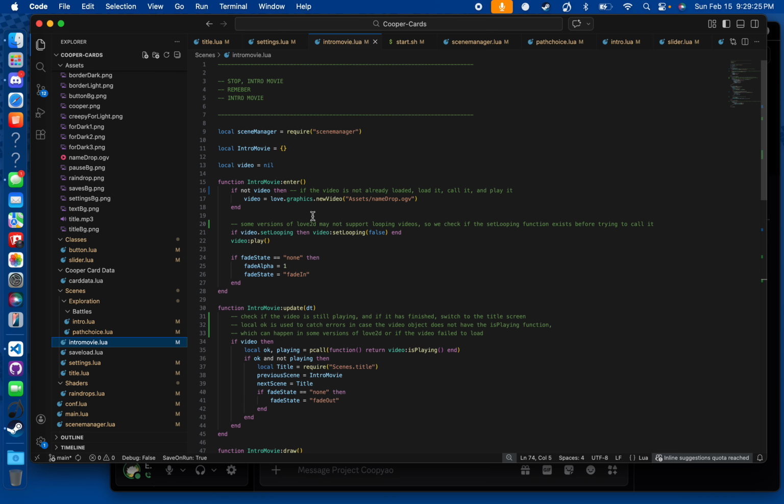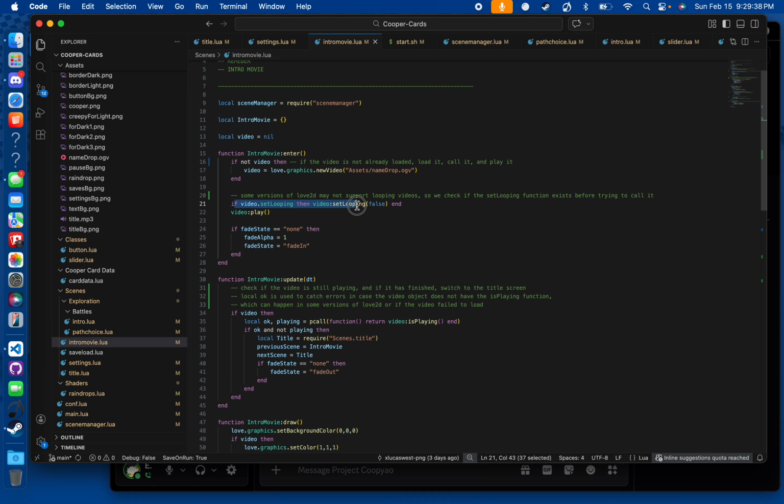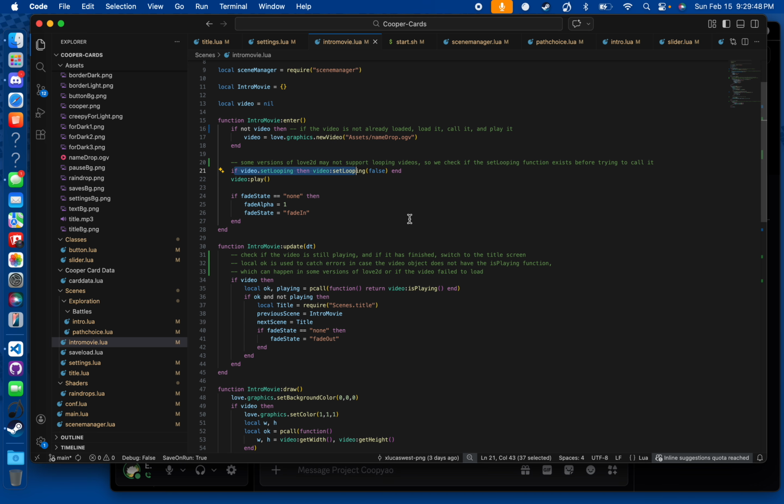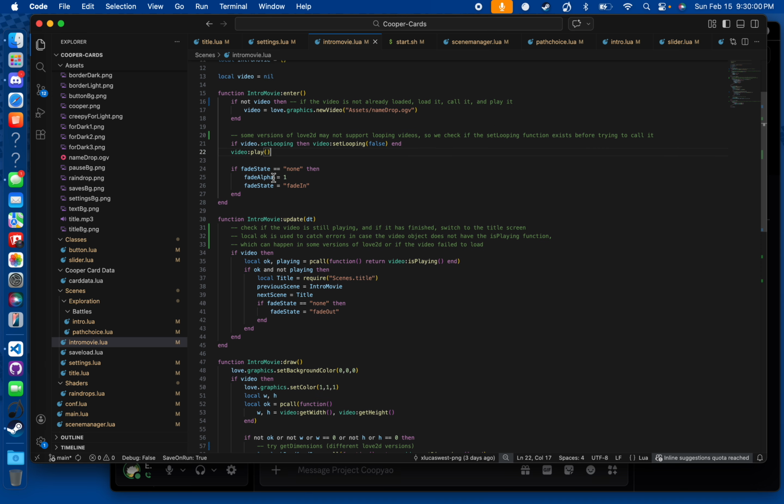So what this is doing is, if the video is not already loaded, then it loads it, then it calls this file, which is right here, and then it plays it, which is right here. The reason why we check if it's looping and then set the looping to false is because different versions of Love 2D have different default values for looping. So we make sure that if the default value is yes, then now it is false, or if the default value is true, then now it is false. And then we play it.